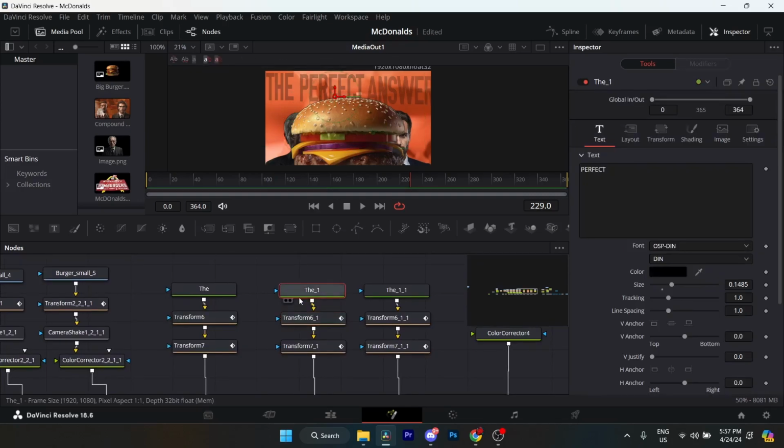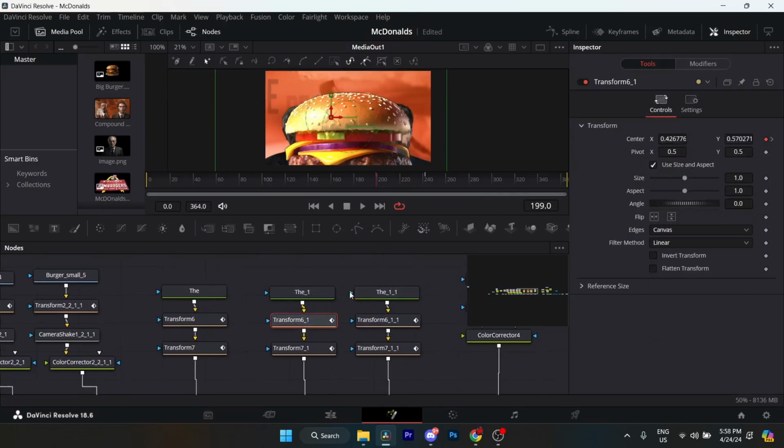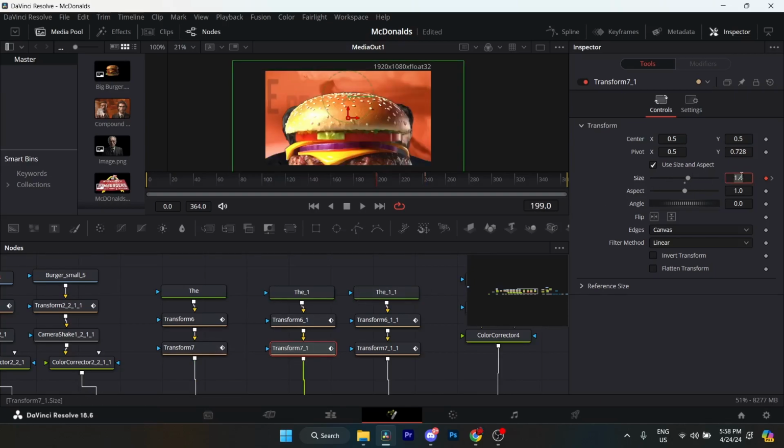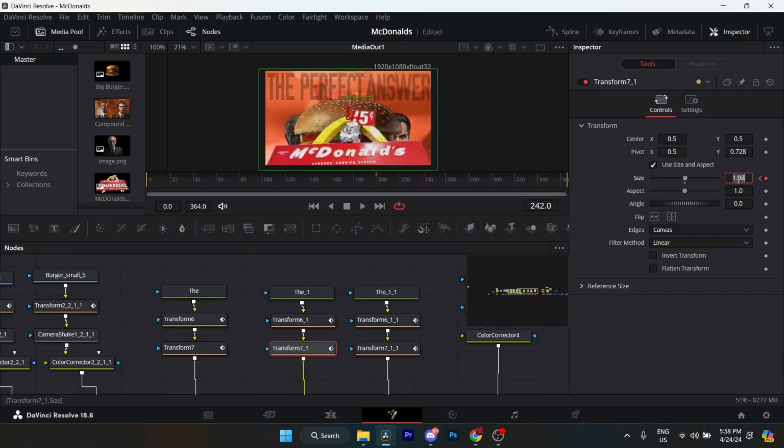Okay, now we'll move on to the second text, which is perfect. The size is the same right over here. I started it at frame 199. I keyframed the center X at 0.4, center Y at 0.57. And then I went to frame 244 and I increased the X and Y values to 0.4 and 0.7. And then I added another transform node, obviously for the size, as I previously mentioned. So I started it at frame 199 at 1.4, and then size 1.08 at frame 142.